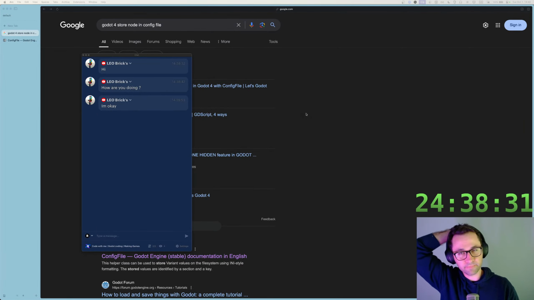Get value. There were some other functions here. Hold on. Whoops. Also remembering I was gonna flip it so that the code was a little better seen in the stream here. Let's go back to config file docs here. Get section keys, get sections. Okay, so we can use has section and has section key.